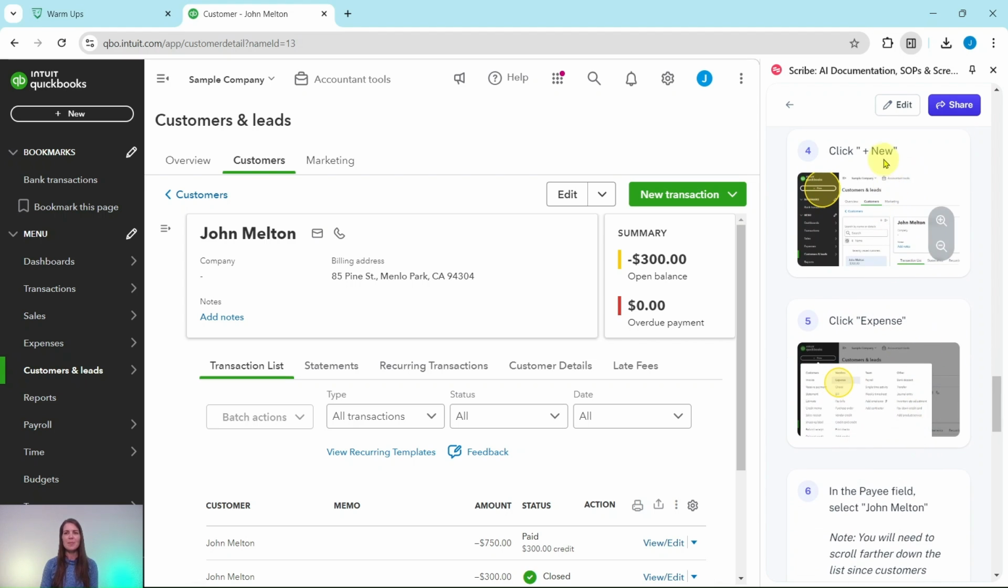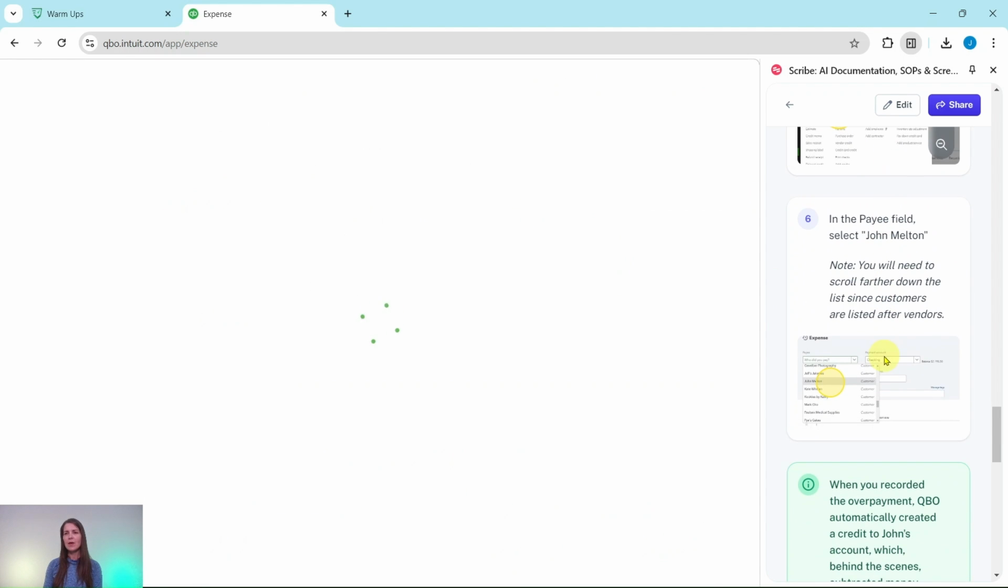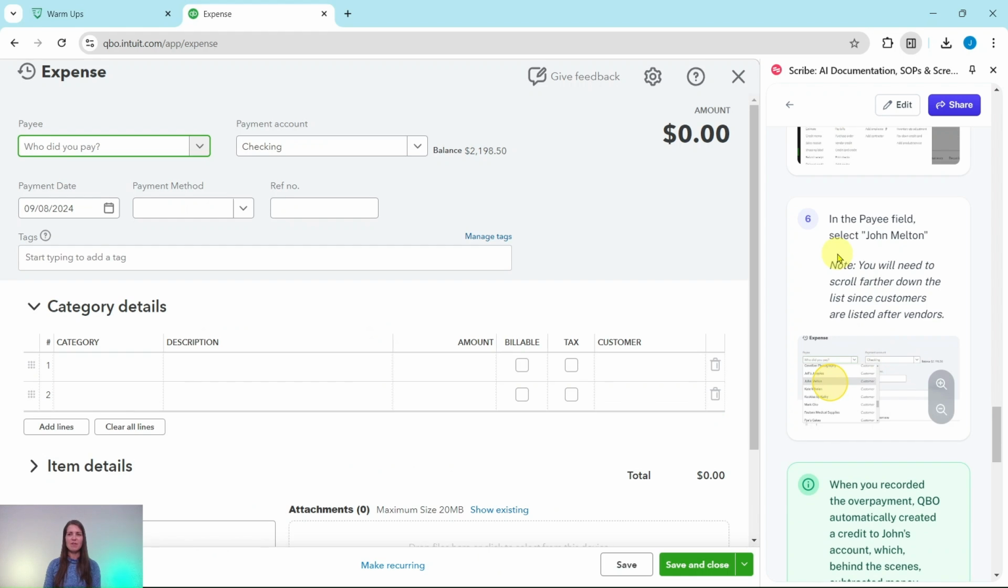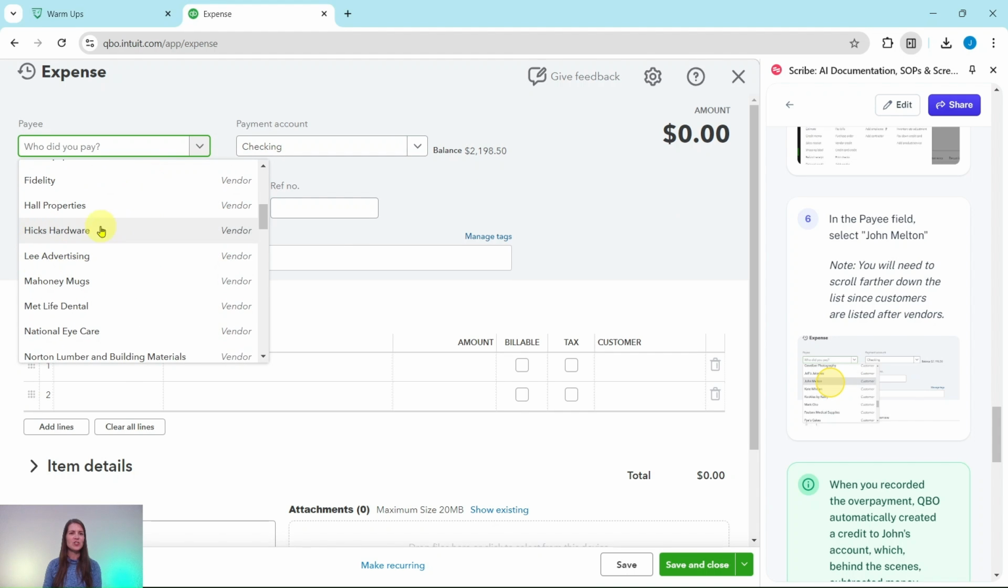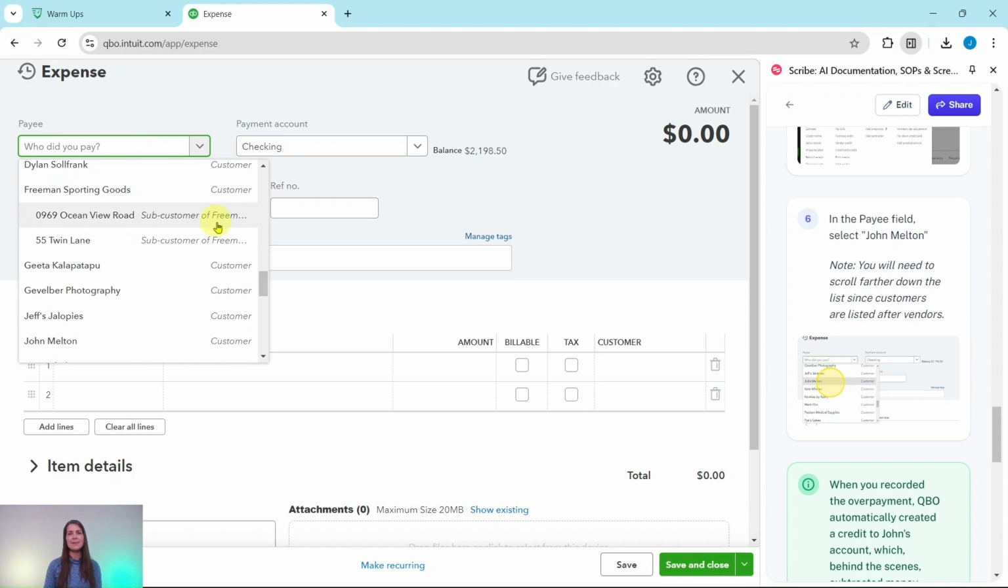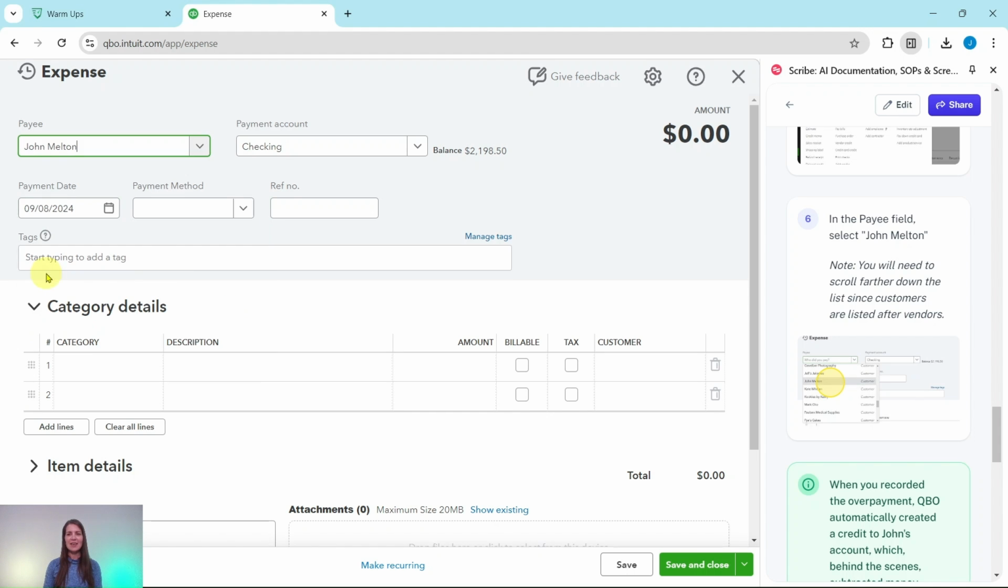So let's go ahead and click on the plus new button and then select expense. The plus new button on the top left corner, click on that, and then under vendors, select expense. Once it comes up, in the payee field, select John Melton. So click on the down arrow, and you may start scrolling and get to where he should be and he's not showing up. That is because all of the customers are listed after the vendors here. So you'll need to keep on scrolling, or you could always type his name in the box. Either way is perfectly fine. Once you find it, go ahead and click on it.